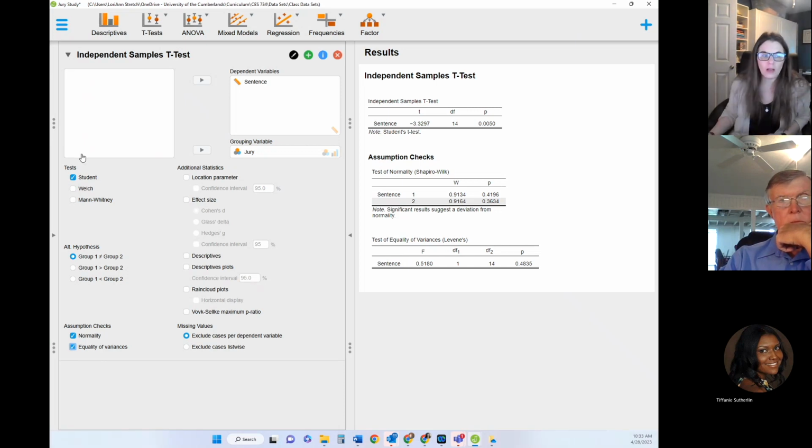So for this one, the jury 1, they had a Shapiro-Wilk of 0.9134, and it was not less than 0.05, so that's great. So that means that the normality was not violated here, and the same thing for here. This is greater than 0.05, so the normality was not violated there.